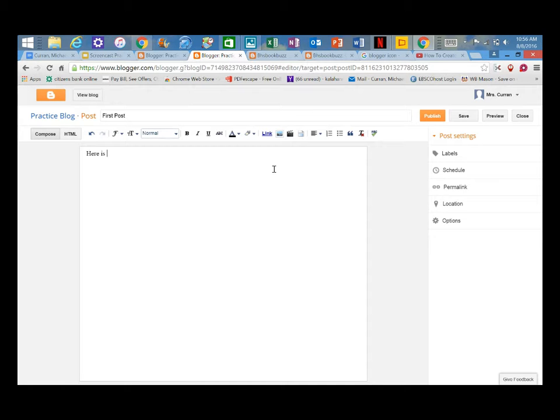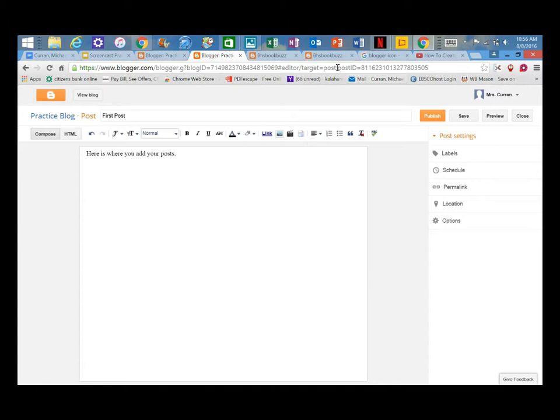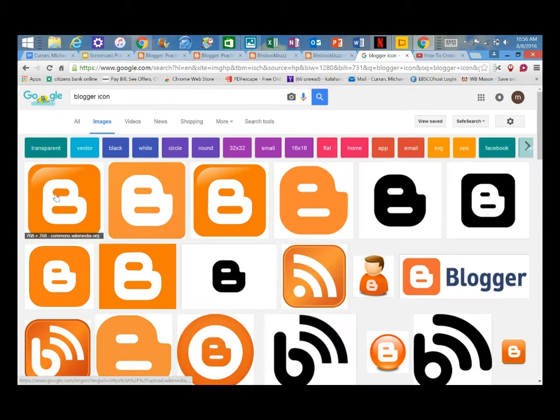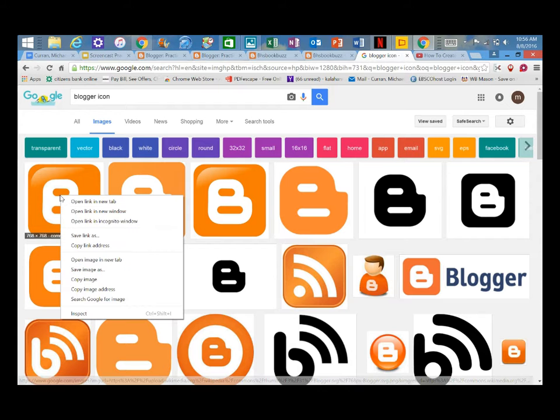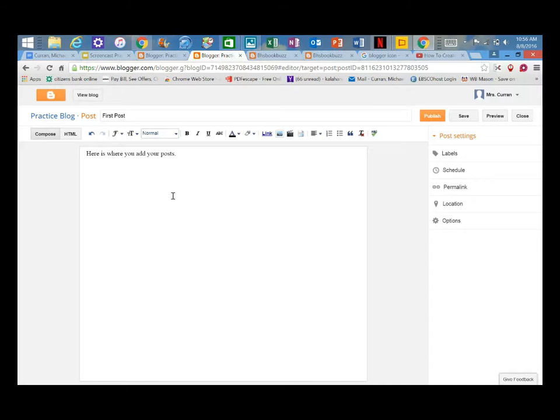Here is where you add your posts. Say, for example, I even wanted to add an image here. I can. And it will give you many, many choices. You can also drag and drop pictures if you'd like to, or you can search for images. I found it easier with students if they just, say, go to Google and find some free images. You can right-click, copy that, and go back to your blog, and you can just paste it in just like that.